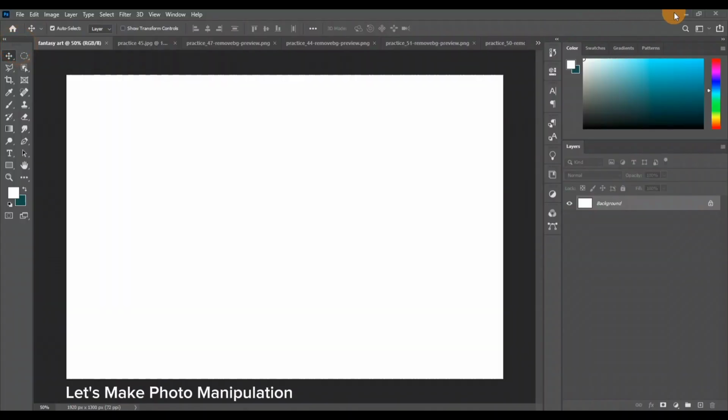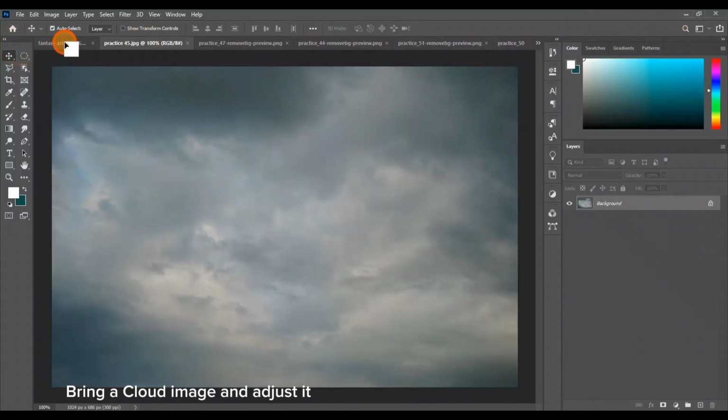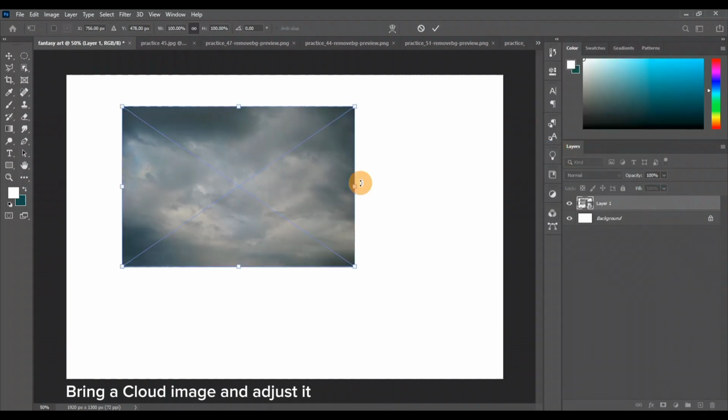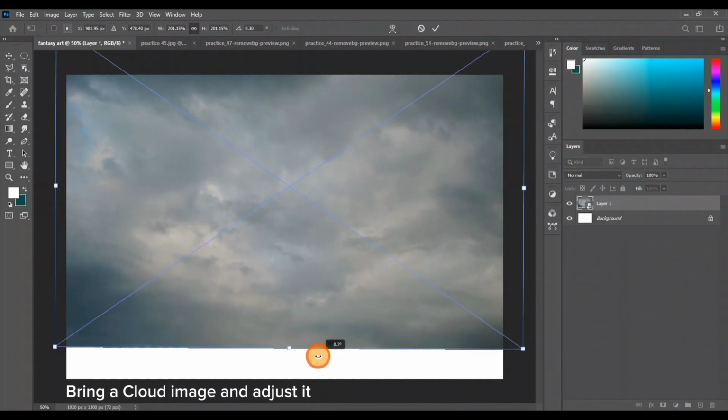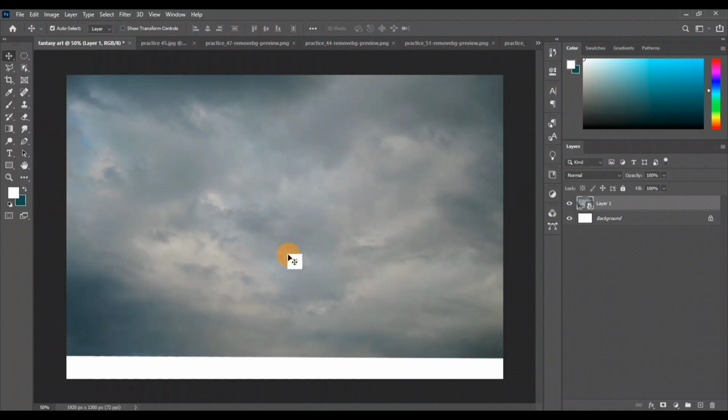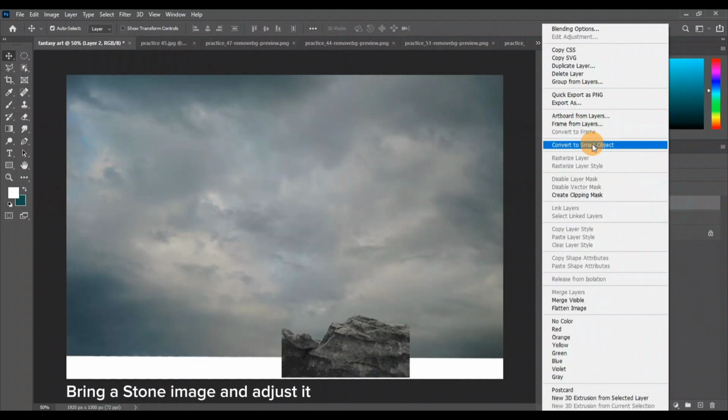Let's make photo manipulation. Bring a cloud image and adjust it. Bring a stone image and adjust it.